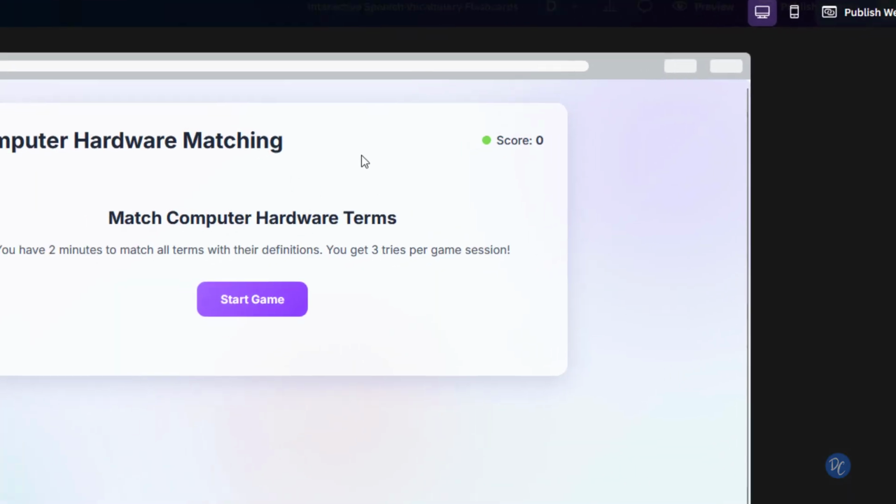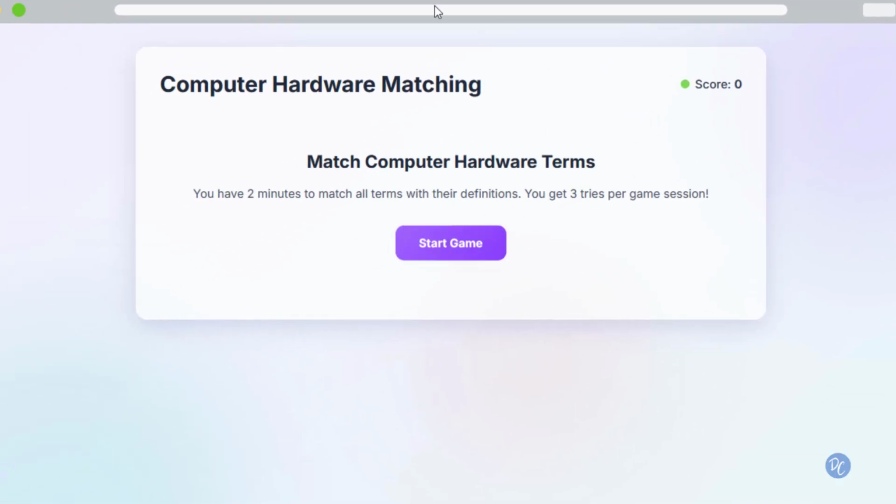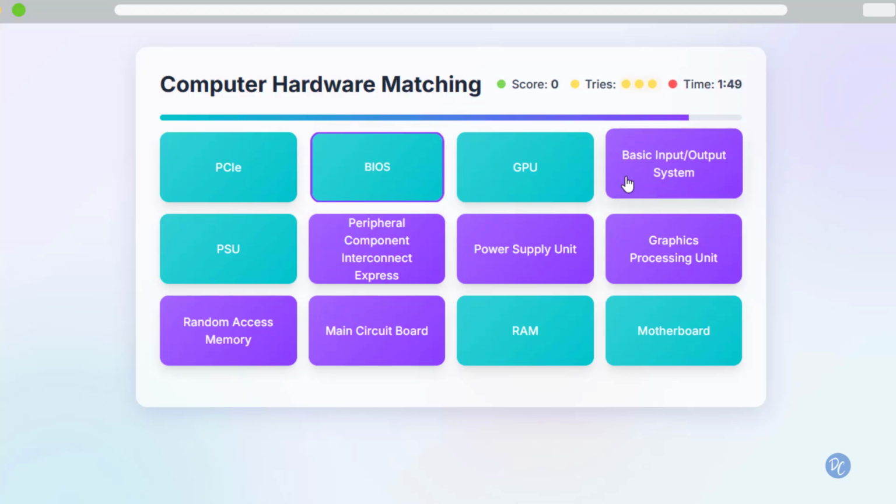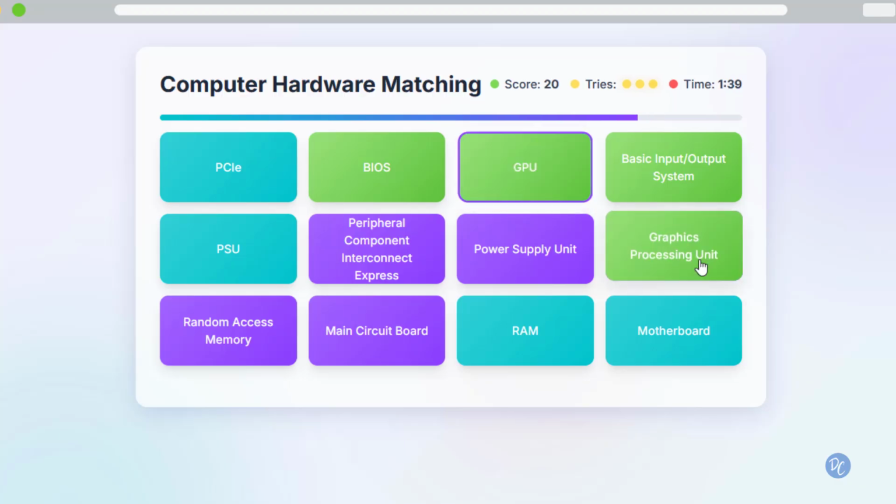I am going to preview the game in the whole screen and click on start game. I have my BIOS. I'm going to match with power supply, even though that's incorrect. And I click on BIOS again and mark the correct answer, basic input output system. We see that it's giving me my score. I have a GPU. This will be the graphics processing unit, and we see my score go up. So this is how the game works.